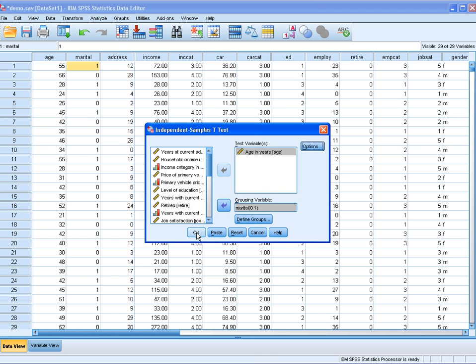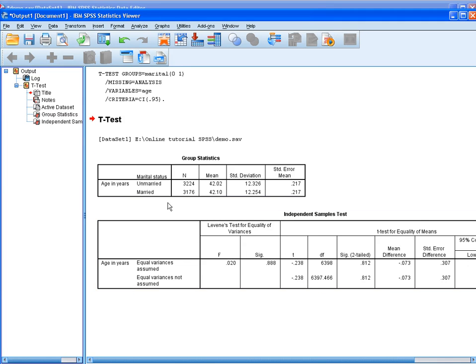I don't do that now. Continue and OK. And here you get a couple of tables where you can see the mean and standard deviation and number of samples within each categories, and also your Levene's test of homogeneity.